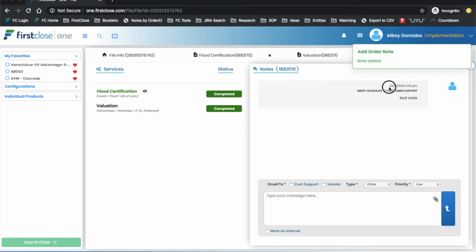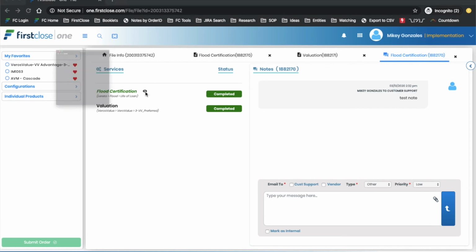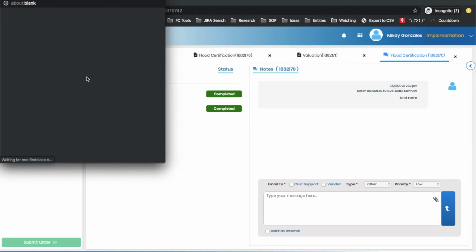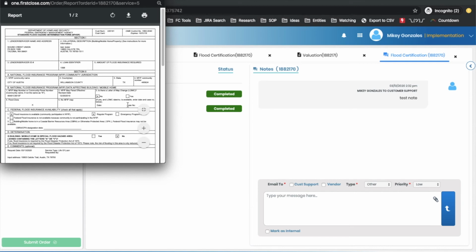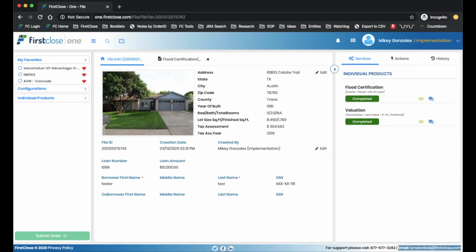This is still going to show me the date and time that it was placed, who ordered the note, and where it was sent to. You can still come over here to the hand on this side, and if I needed to go back and look at that note or the PDF, I can still come in here and review the note if I needed to go back and add any additional information. Let's go back to the home screen.